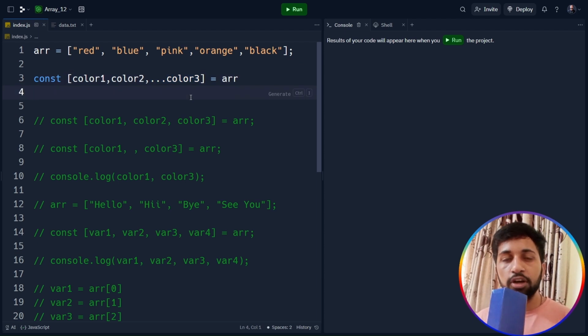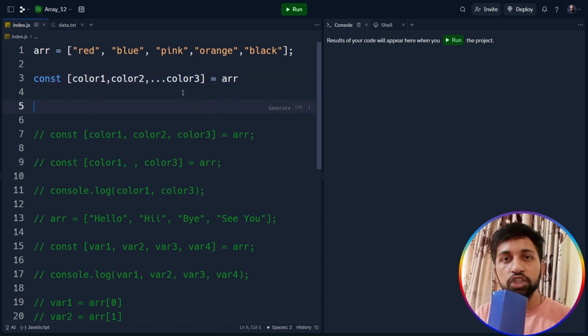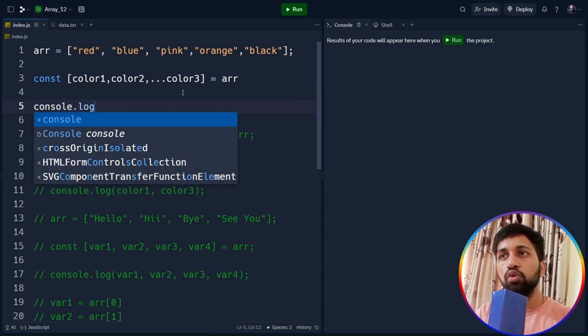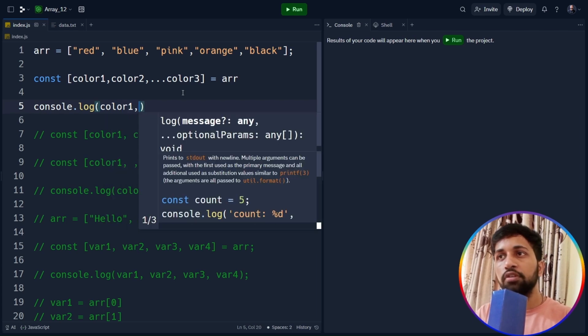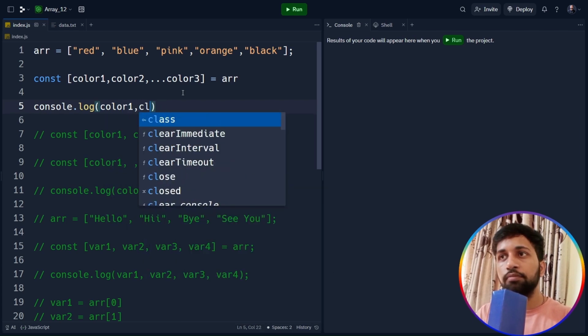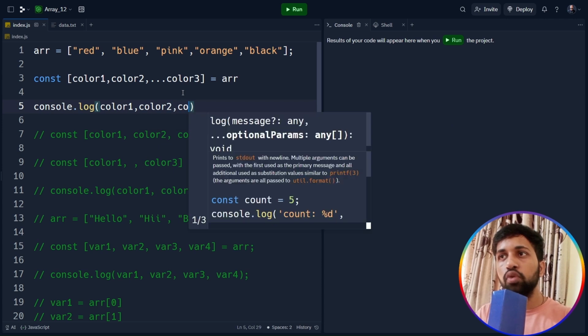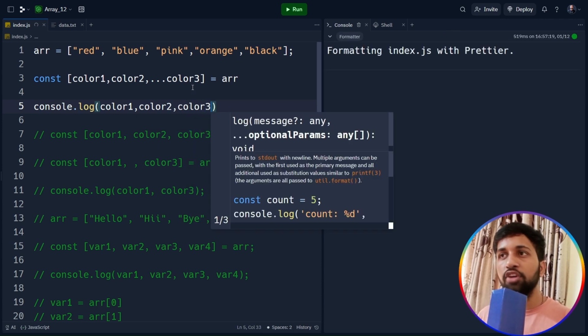The basic meaning of rest operator is to collect the remaining elements from the array into a variable. So by using rest operator, we are able to do that. This is the simple syntax of rest operator: we have to write the 3 dot operator and then the name of our variable. I just want to print the values of all 3 variables, color1, color2 and color3. So let's see. I'm writing console.log, color1, then color2, and then color3. Let's see what the output is.